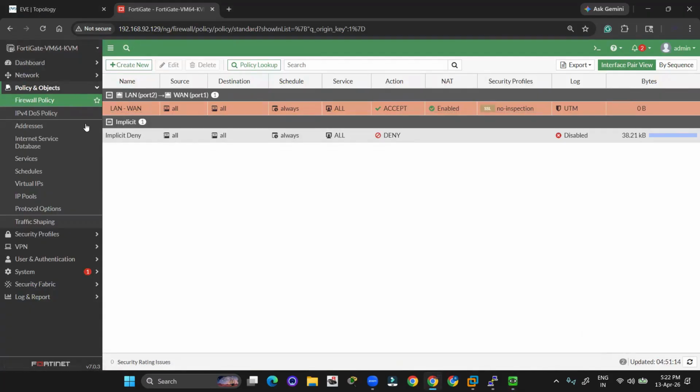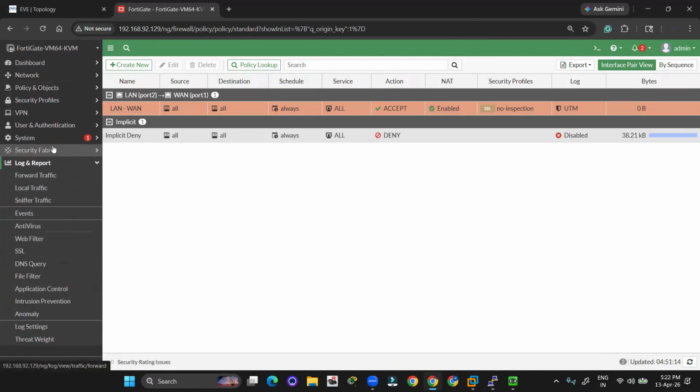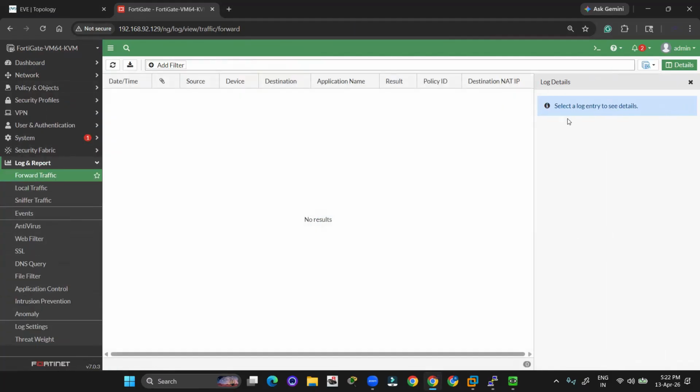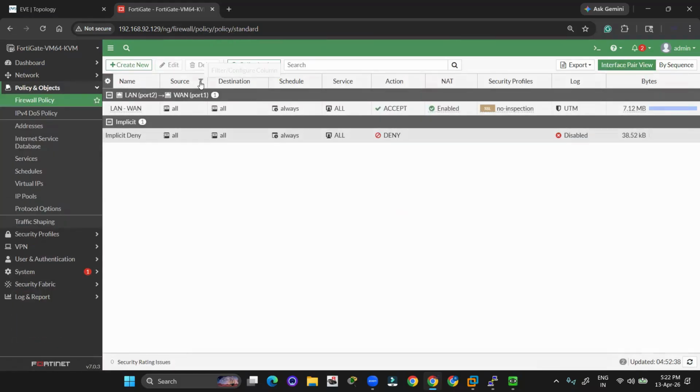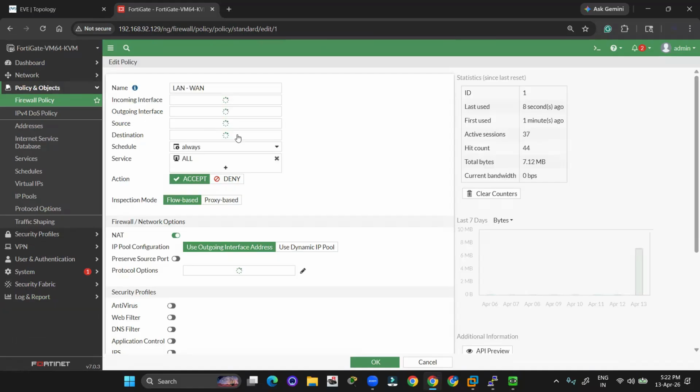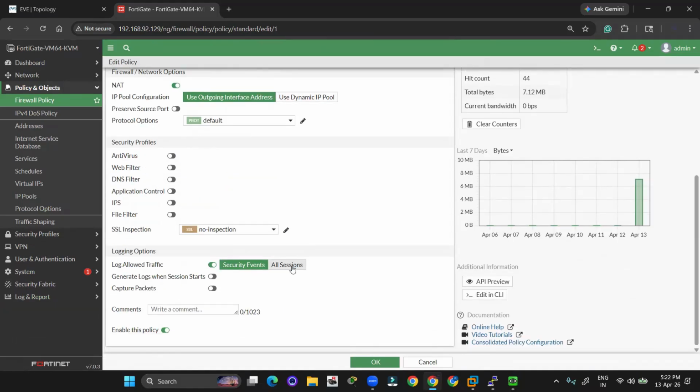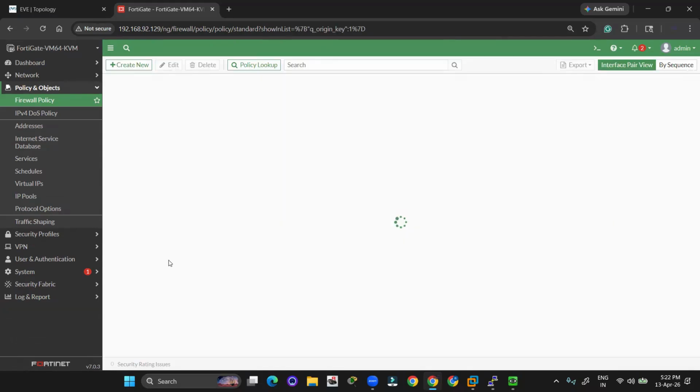In FortiGate, we have an option called logs and report on which I can check the forwarded traffic. Okay. I can't see any traffic till now because I haven't allowed the filtration of the traffic. Now let's go to the policy and object, go to firewall policy, double click over the policy and allow all sessions to be captured by the logs and report and click OK.